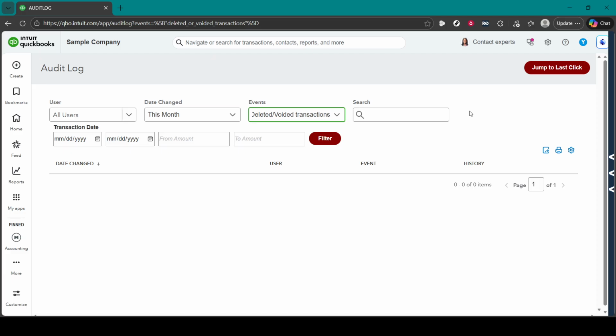That's it. Open QuickBooks Online, go to the Settings gear, select Audit Log, open the All Events filter, and choose Deleted Voided Transactions. Follow this flow anytime you need to verify changes and keep your records accurate.